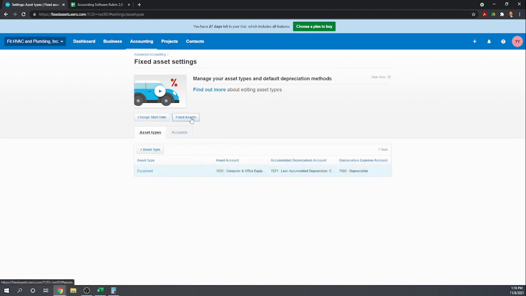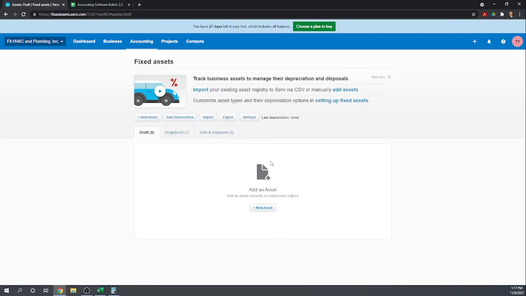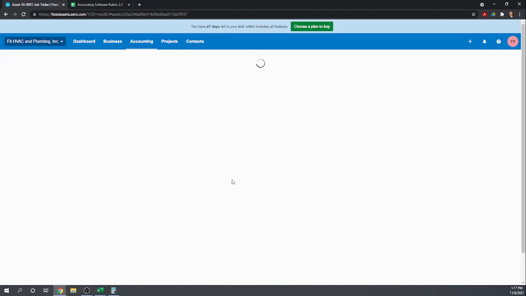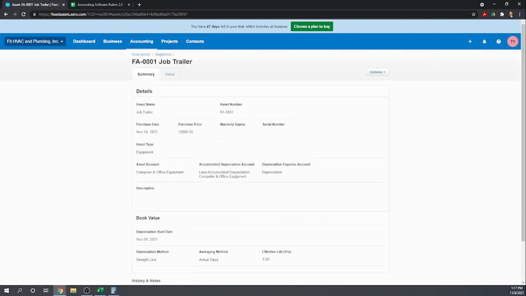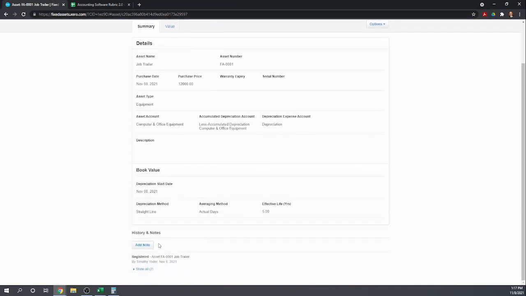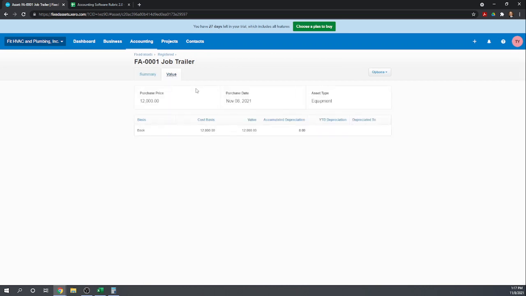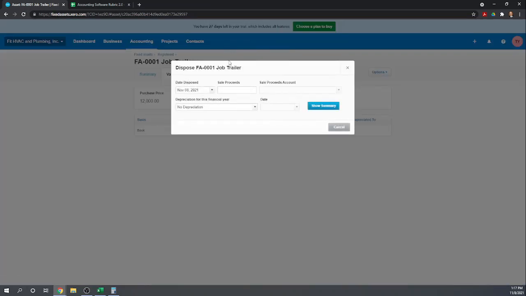Okay, so the thing we can't figure out here is how to actually dispose of it. Maybe it's in the registered assets. There we go. Now maybe if we click in here. Okay, so summary. Okay, very nice. So we can add a note, value. Okay, nice options here, I bet. Dispose. Sales proceeds account.